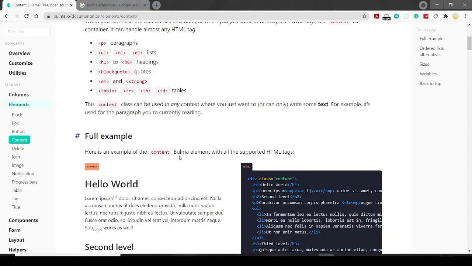Full example is content and then the supported HTML tags. You can see the top level div has a class of content. H1 is hello world, then some lorem ipsum within the p element, and they have used the superscript and subscript.